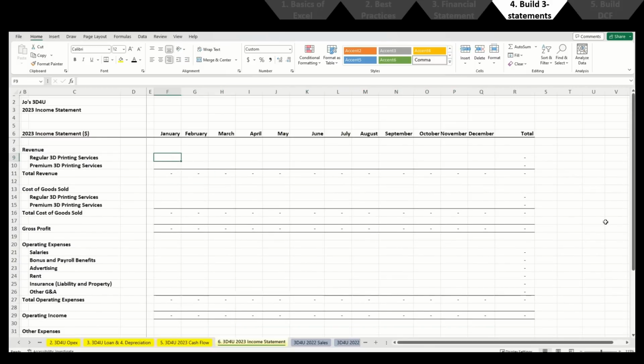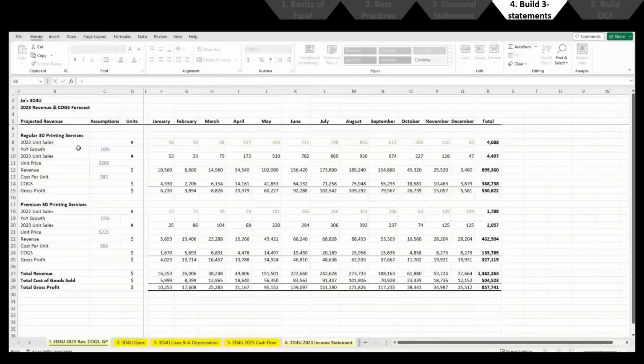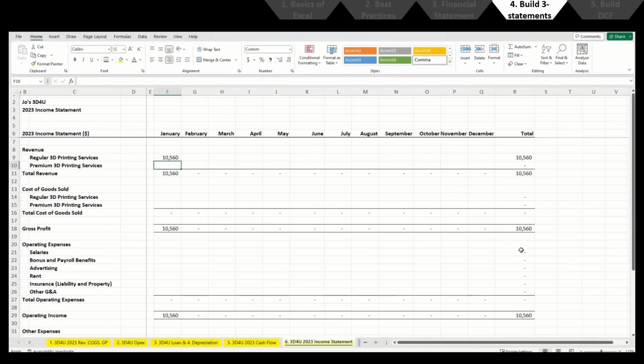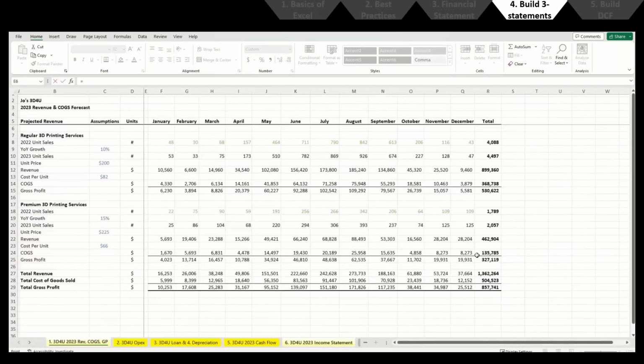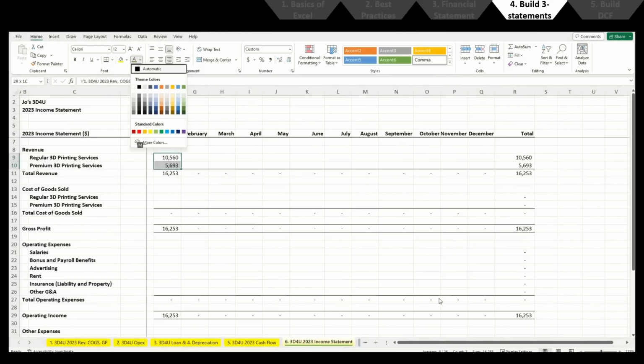Now let's go back to the top and start linking to the other worksheets. In January, under revenue for regular 3D printing services, let's type equals and go to the revenue projections worksheet and find the regular 3D printing services revenue and hit enter. Do the same for the premium 3D printing services revenue and hit enter. Format these two rows green since they are linked from a different worksheet.